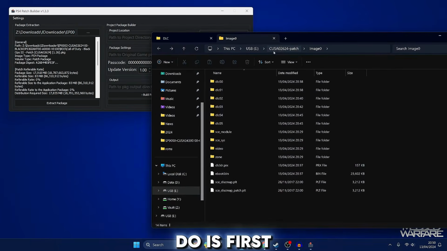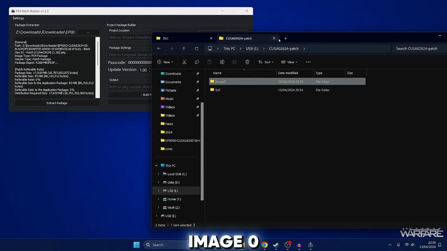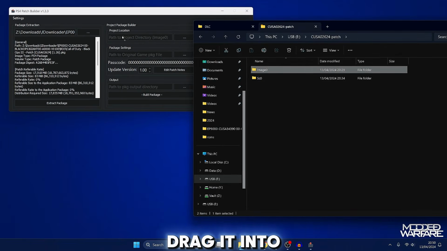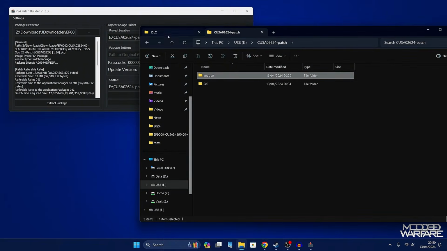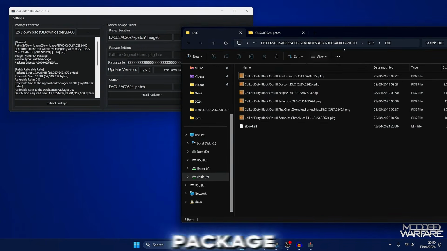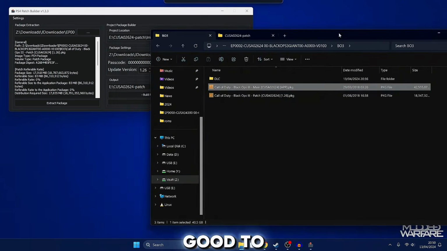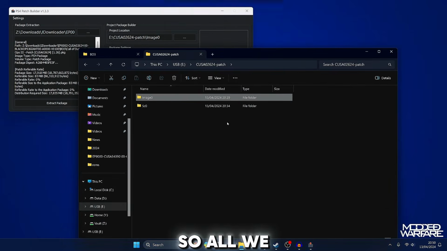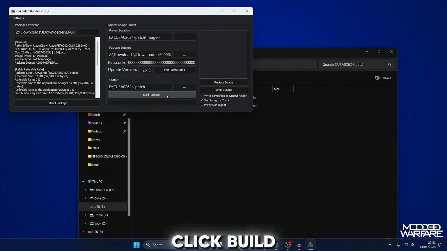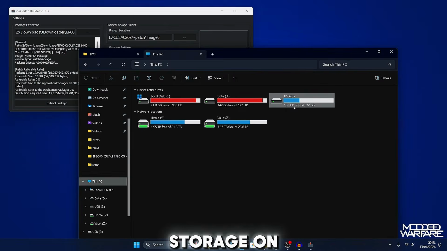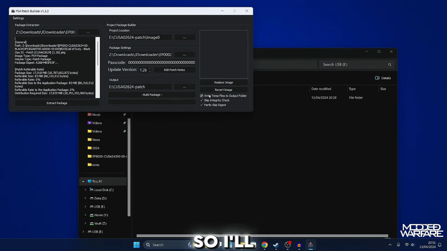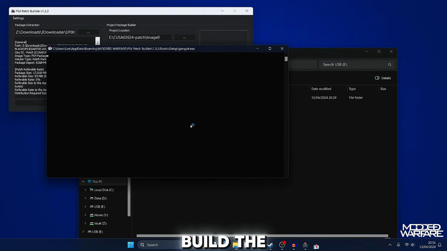So what we're going to do is, first of all, take our image 0 folder and drag it into the project location, or of course you can click the 3 dots here to browse for it manually. And then we also want to take the original game package file, which is the original app package for the game, and drag that into the path to original game package. And then we should be good to build our update. So all we need to do is click Build Package, and I think I have enough storage on the USB for the temporary files, so I'll leave that ticked, and we will build the package file here.